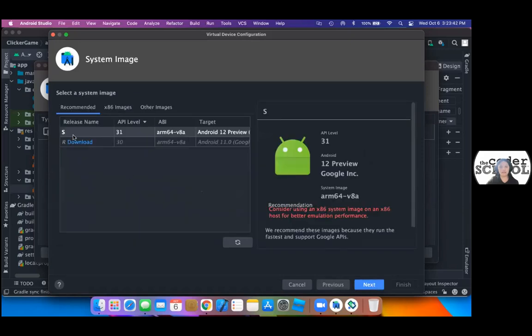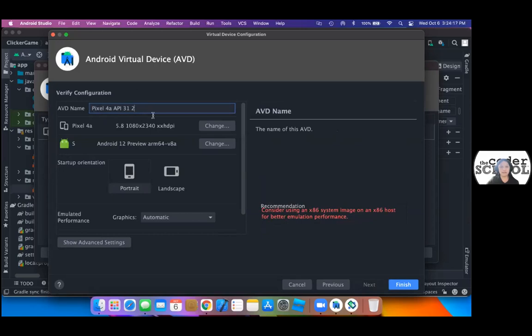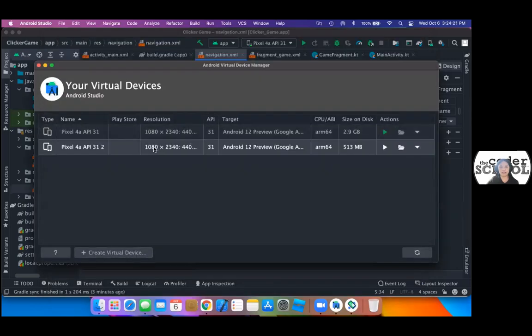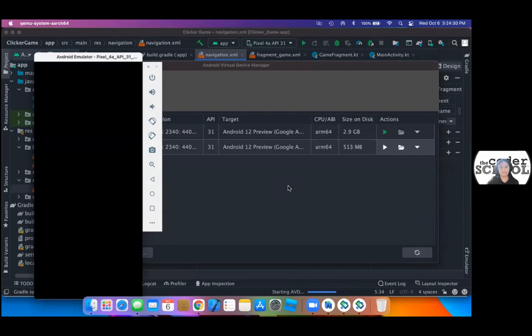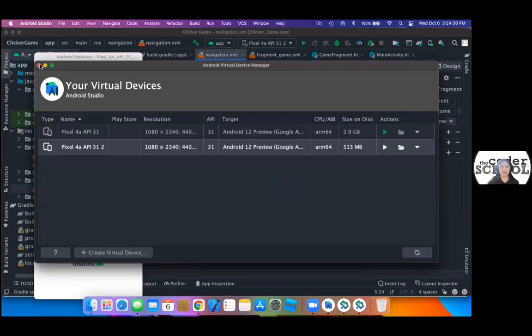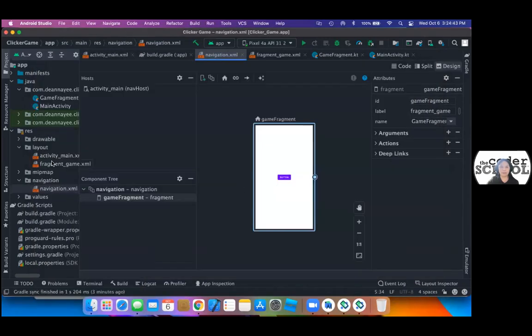And then you're going to have to download a system image. So I clicked the newest one. If you have an M1 Mac, you're going to use ARM64. And if you have anything else, like a Windows computer or an Intel computer for Macs, you're going to use the x86. And then you just click on next, and then you can name it if you want. And then we just click finish and it creates an emulator for us. And I'm just going to hit the play button so that it opens up for me. The emulator does take some time to load, so just be patient.